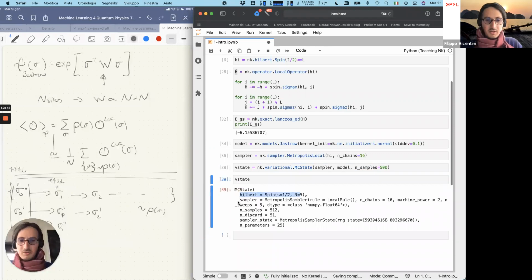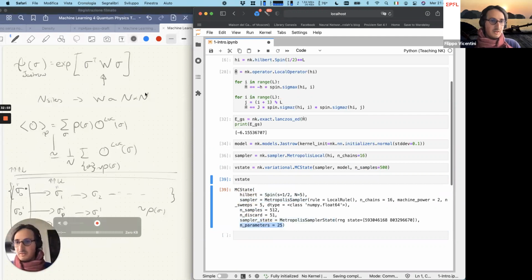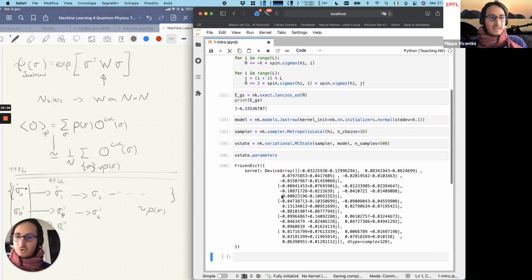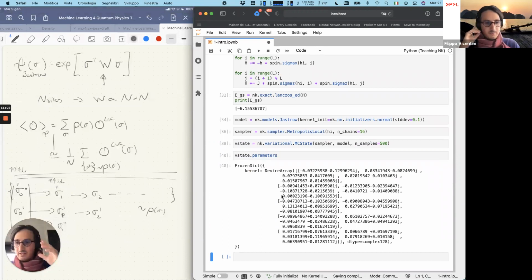It tells you what's the Hilbert space, what's the sampler, how many samples it's taking, what's the state of the sampler, how many parameters we have, 25, right? Because this matrix is n by n. Now, the interesting thing to do is to look, for example, at the parameters, okay? So NetKet uses JAX under the hood. I won't get into the details of it, but essentially JAX is a library made by Google for differentiable programming. Essentially, whatever you write using operations allowed by JAX can be differentiated, and so you can compute gradients of that code.